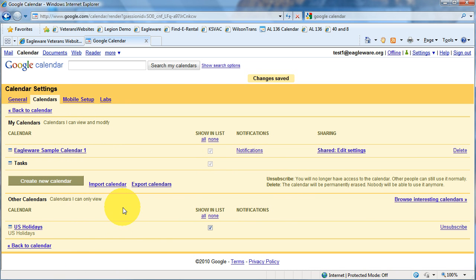Now if that person didn't have a Google Calendar account, a pop-up window would have appeared telling you that they didn't have a Google Calendar account and asking if you wanted to send them an email inviting them to join Google Calendar. But in this case, test 2 did have a Google account, so it just sent the notification.